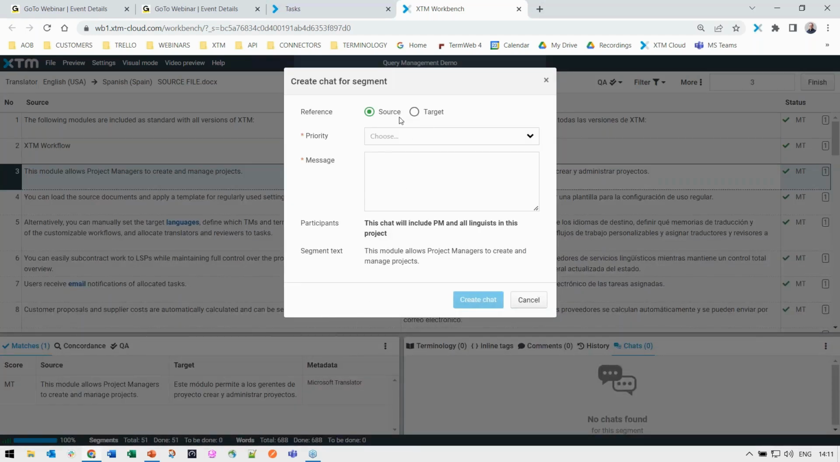Now, look at the difference. If I have source selected, that would typically be a question that could be sent to somebody who is knowledgeable about the source content. The chat will include the PM and all the linguists in this project, regardless of the languages. However, if you do it for the target, the chat will include the PM and the linguists for this particular language. Notwithstanding, I can then add participants from other languages as well, as we see. Okay, but anyway, let's clarify that from the beginning.